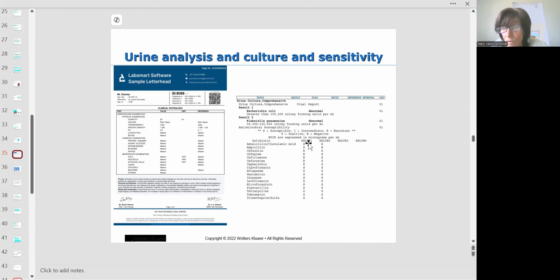Incontinence, can't hold your urine. Urinary retention, can't let go of your urine. Can't empty your bladder fully, right? So make sure you understand those terms.